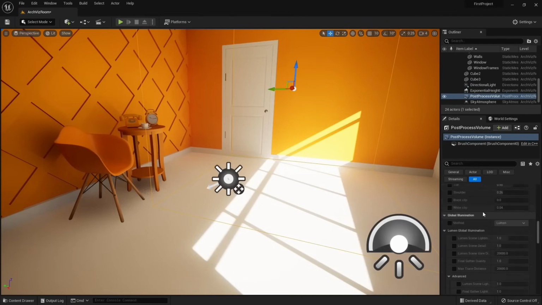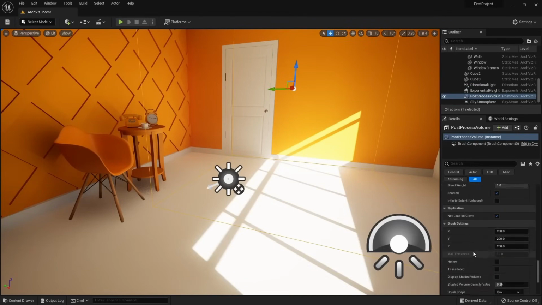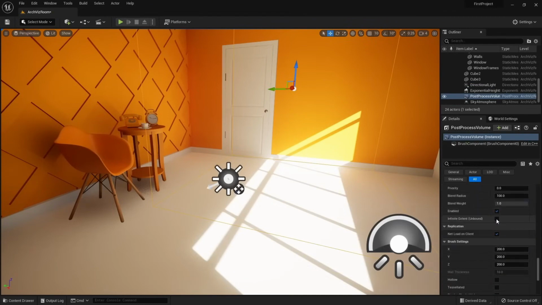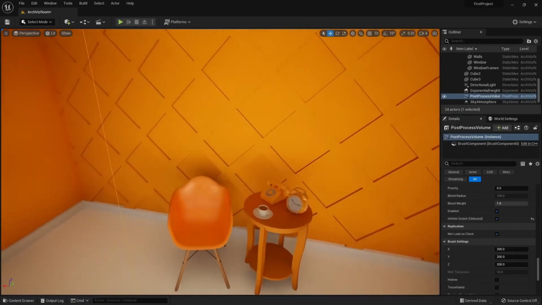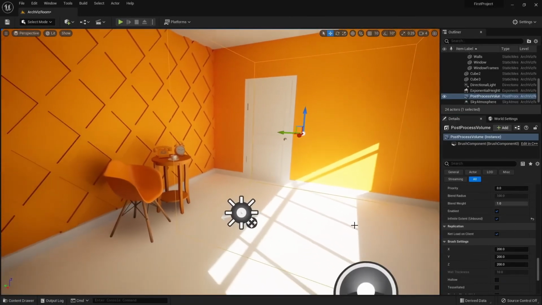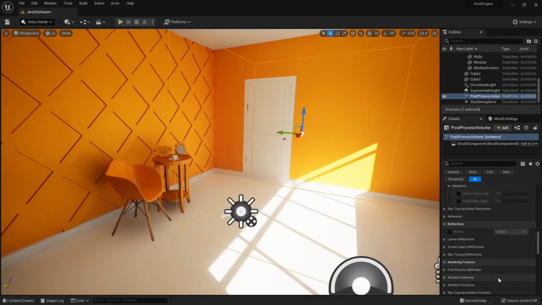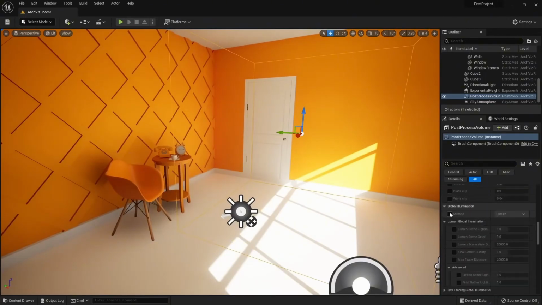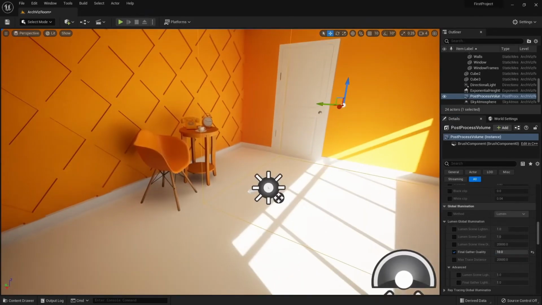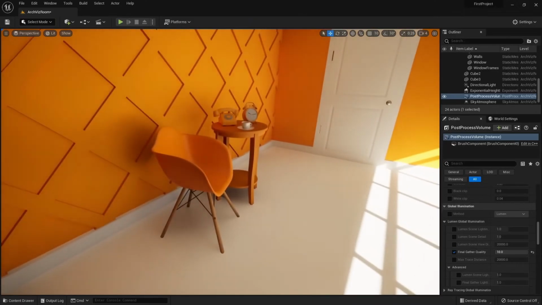Simply drag it in and make sure you scroll down and Infinite Extent Unbound is turned on, so we don't have to be in the post-process volume for it to take effect. Now let's zoom all the way up to Lumen Global Illumination. And right here for final gather quality, instead of 1, I'm going to set that to 10. And a lot of that noise just disappeared.